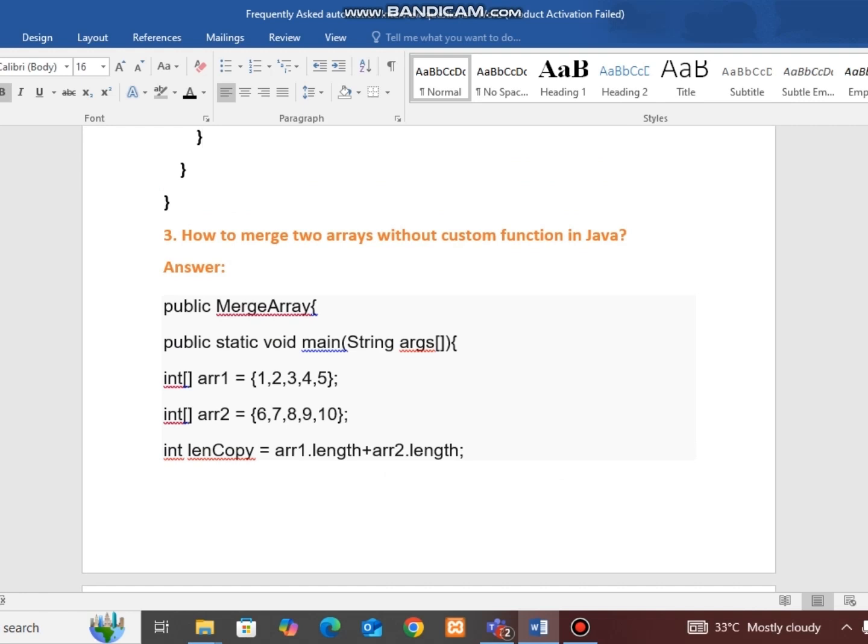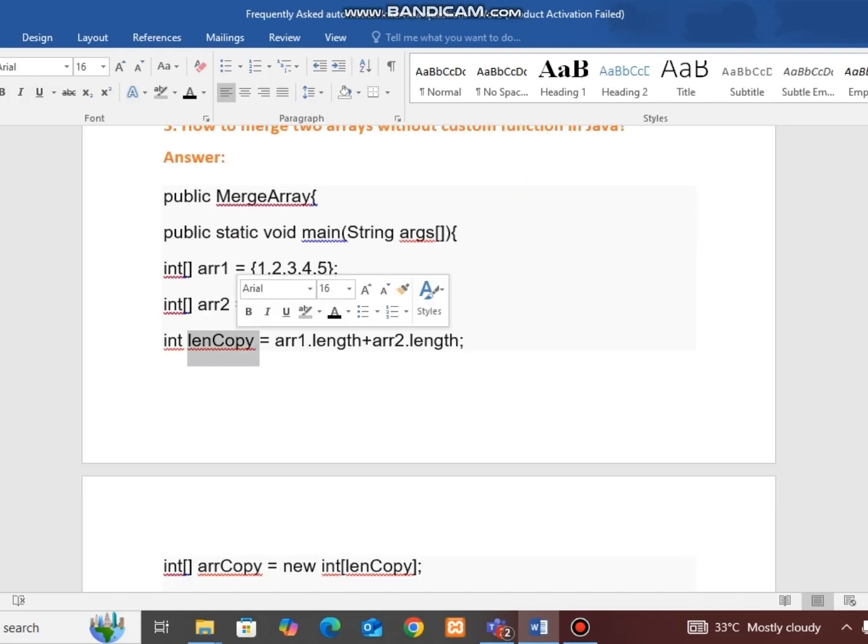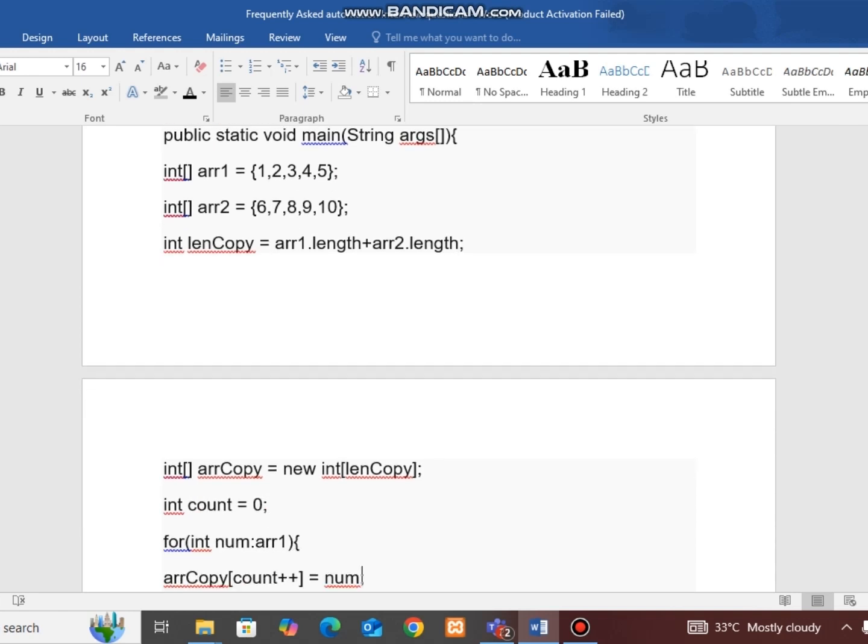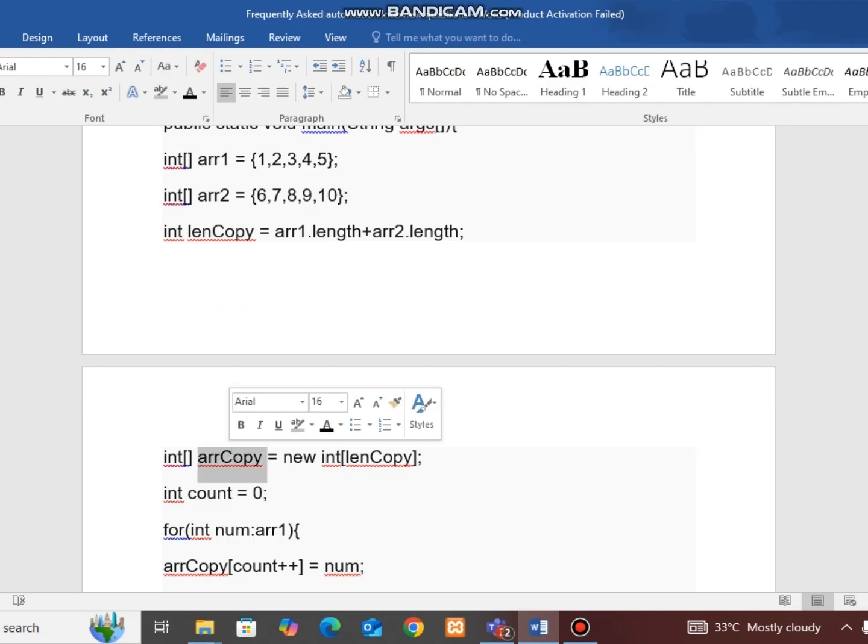Next common question that gets asked in interviews is how to merge two arrays without using a custom function in Java. For this I have defined two arrays with different values. The first array has the values from 1 to 5. The second array has the values 6 to 10. I am creating a length copy variable with the combined length of array 1 and array 2. Later I am going to create a copy array with that length.